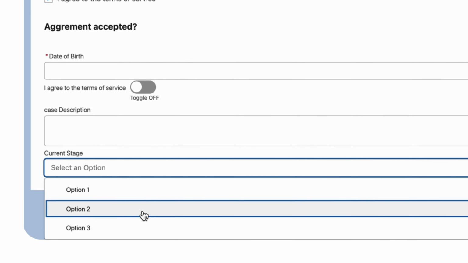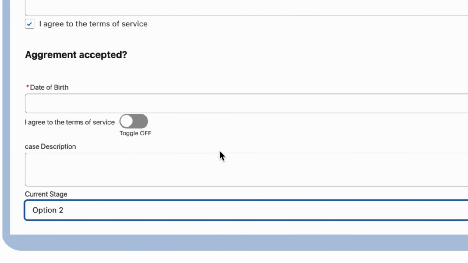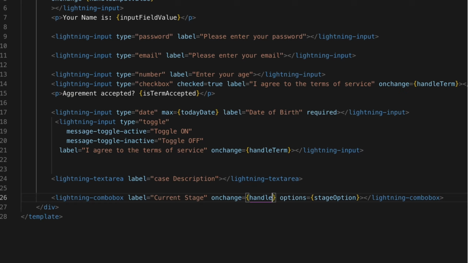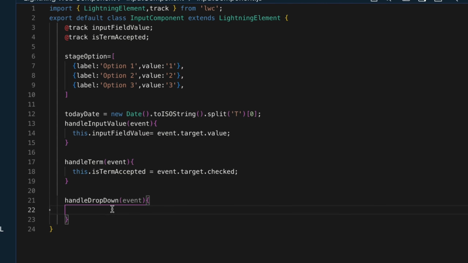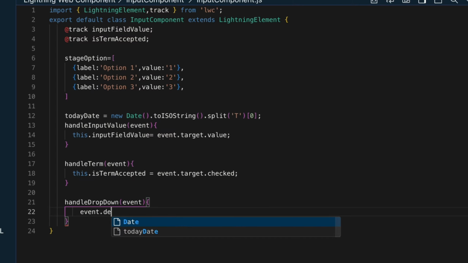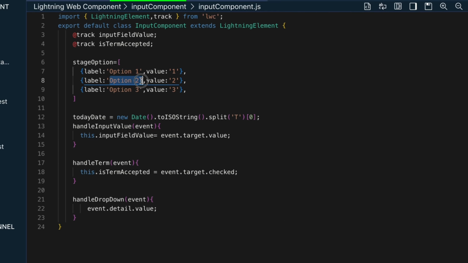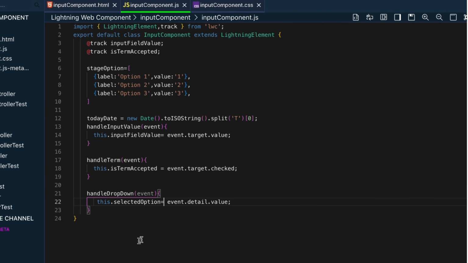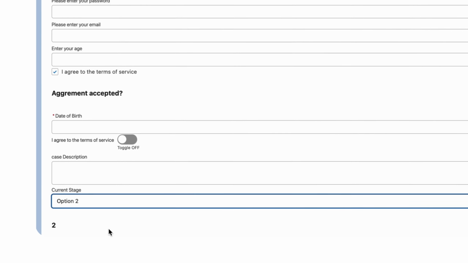When you select any option, to get the value of that option we need to use the onChange event. In onChange, you have to pass your function name, which we will make now: handle drop down. We will make this function in our JavaScript. This will contain event. Now to get the value of our drop down option, event dot detail dot value. From here we will get our option value. If anyone selects option 2, we will get this 2 value. We will store that one also in this dot selected option. We will make this selected option variable and display the selected option in our UI. Let's save it. Let's refresh. Now when you select the option 2 value, you can see that it's displaying the value of that option also.